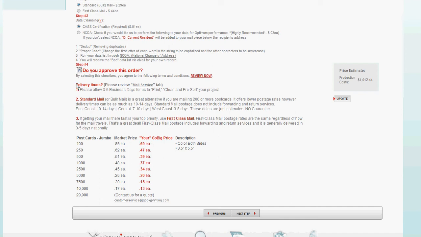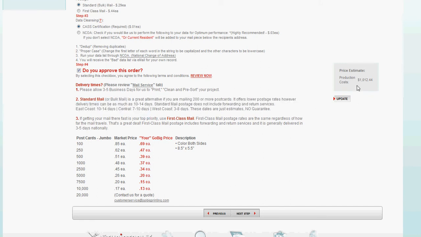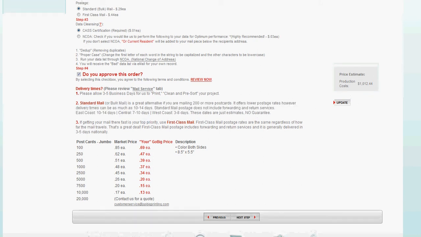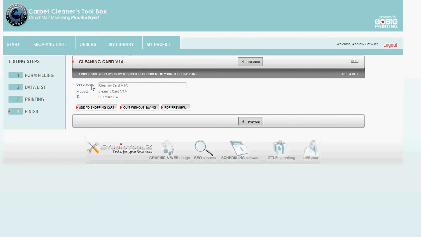This is our delivery times, to remind you that it takes 3 to 5 business days for us to produce your card, and then there's the mailing involved and how long mailing will take, which is right here. At this point, it tells us the total. We simply click Next Step, and we give it a name, description. What would we like to call this? My test mailing, October. Now I've named it something I'll remember.